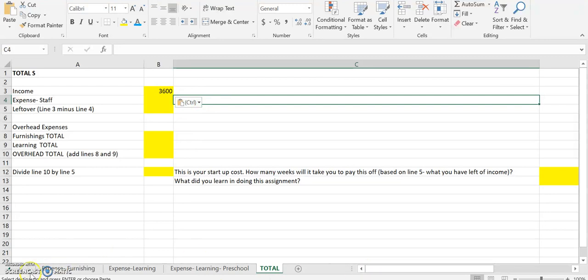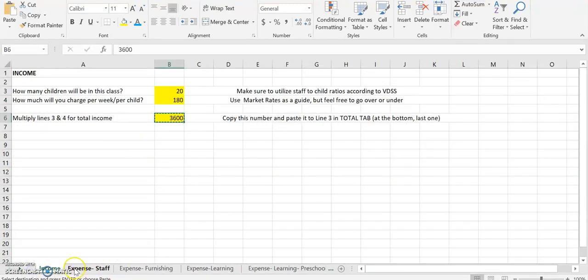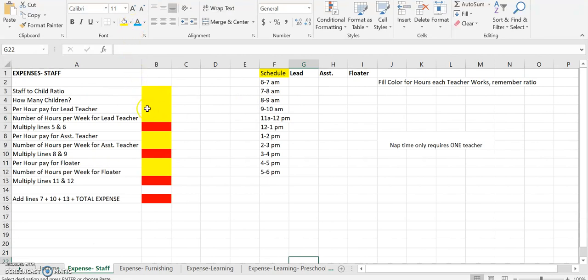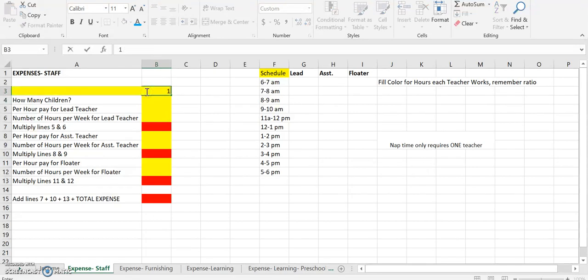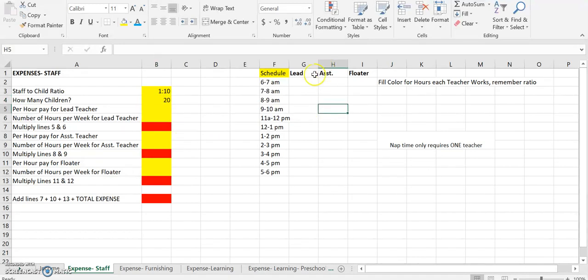Now I'm going to move on to my staff. The staff to child ratio, we know, is 1 to 20. How many children am I going to have? I'm sorry, it's 1 to 10. But we already decided we're going to have 20 children, so that means we're going to have 2 teachers at one time. I'm going to go over here and I'm going to schedule.